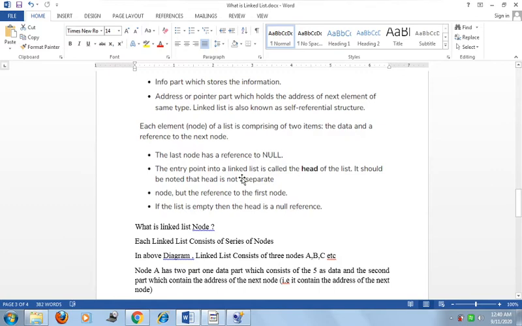The entry point into the linked list is called the head of the list. This head is also known as the first node of the linked list. It should be noted that head is not a separate node but the reference of the first node. Now if the list is empty, then the head is a null reference.